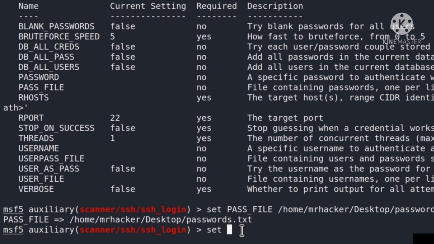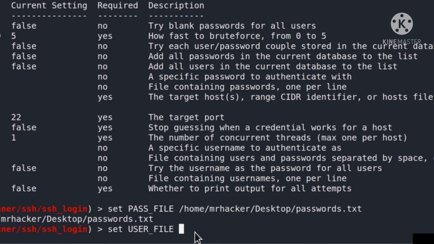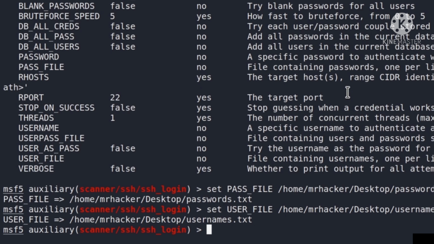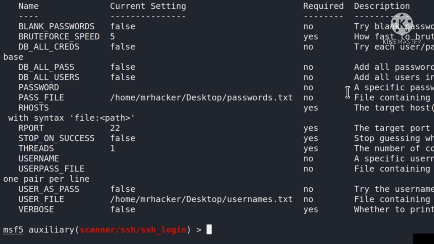Let's type set user_file, paste the same path right here, and instead of passwords.txt, let's add usernames.txt. Press enter, and if I type show options once again, let's see what else we need to specify.